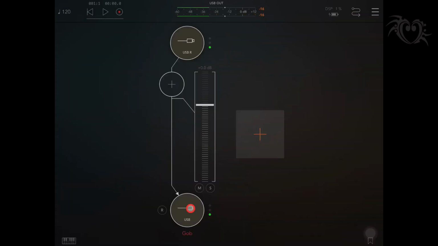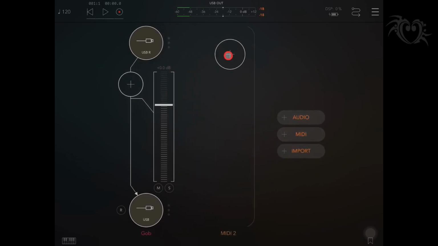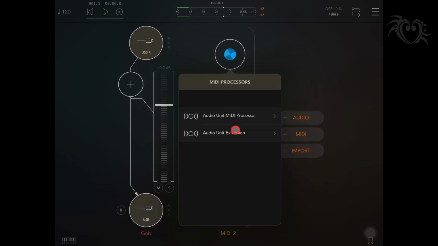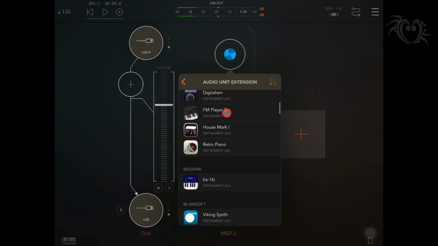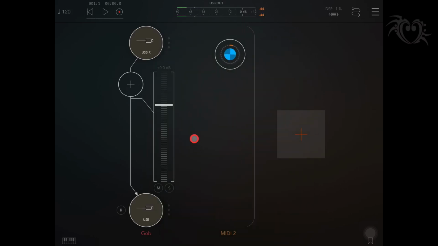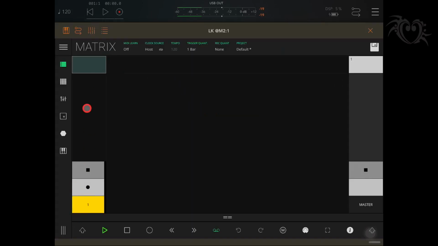So here we are in a fresh AUM project. Ignore this channel, this is just the microphone I'm speaking to you on. We'll go here, go to MIDI, and we need to add LK by Imaginando. Over here we have a blank track ready for our first instrument to be added, and we'll add more instruments across the page here, and at this side we have the master strip. This is where we launch the scenes from.